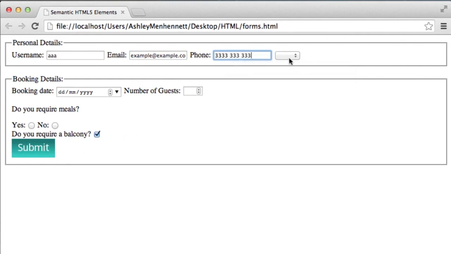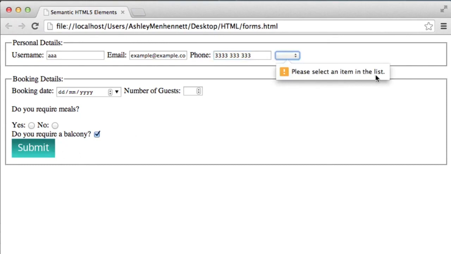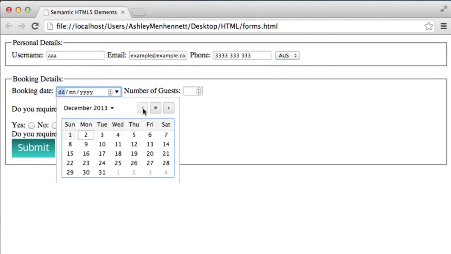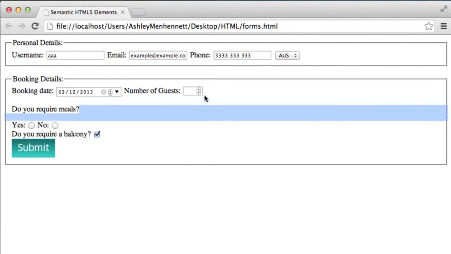As you can see, our select element is actually displaying a blank value. So if we click submit, please select an item in the list. So I'm going to go ahead and select Australia. Now we can go ahead and select the booking date. We can't actually go back in time, we can only go into the future or select today's date. So I'm going to select today's date.